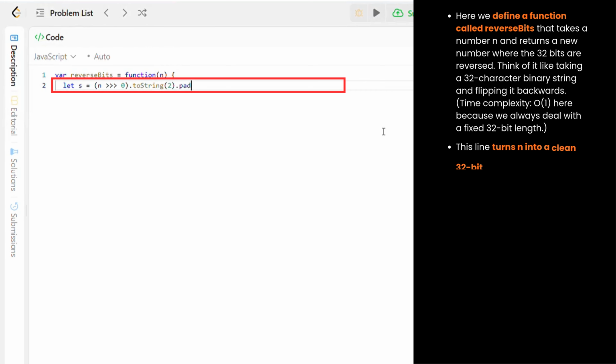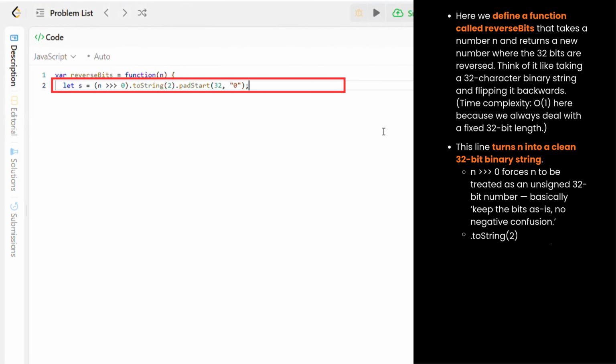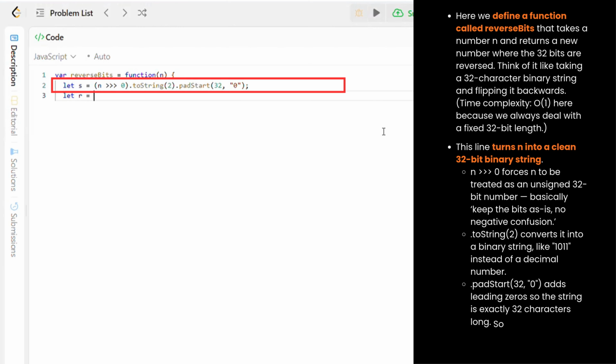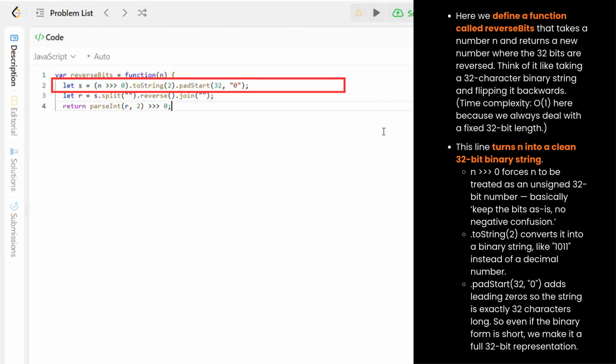This line turns n into a clean 32-bit binary string. n >>> 0 forces n to be treated as an unsigned 32-bit number, basically keeping the bits as is, no negative confusion. .toString(2) converts it into a binary string, like 1011 instead of a decimal number. .padStart(32, '0') adds leading zeros so the string is exactly 32 characters long. So even if the binary form is short, we make it a full 32-bit representation.